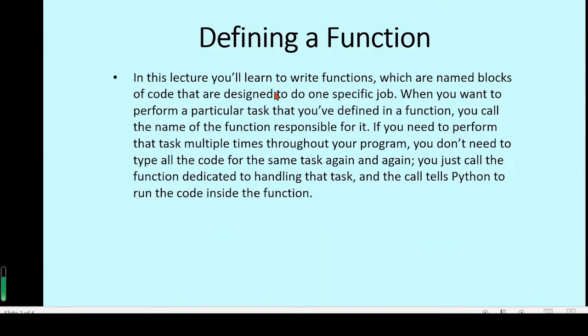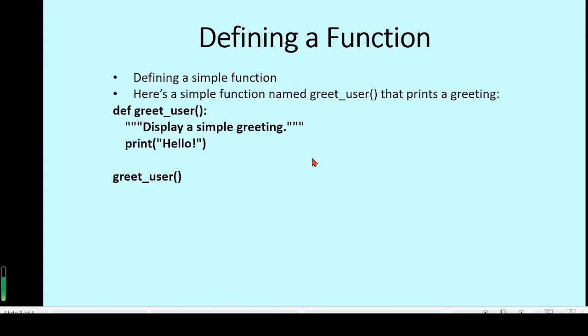In this lecture, you will learn to write functions, which are named blocks of code that are designed to do one specific job. So when you want to perform a particular task that you have defined in a function, you call the name of the function responsible for it. If you need to perform that task multiple times throughout your program, you don't need to type all the code for the same task again and again. You just call a function dedicated to handling that task, and the call tells Python to run the code inside the function.